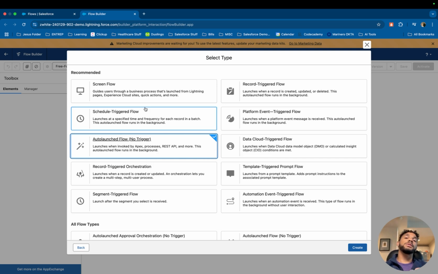So again, an auto launch flow is a flow that runs in the background and basically says, hey, this Apex class just ran, let's go ahead and start this flow now. Or we had some kind of initiation from our API, from a third-party vendor, or whatever the case may be, let's go ahead and kick off this flow.